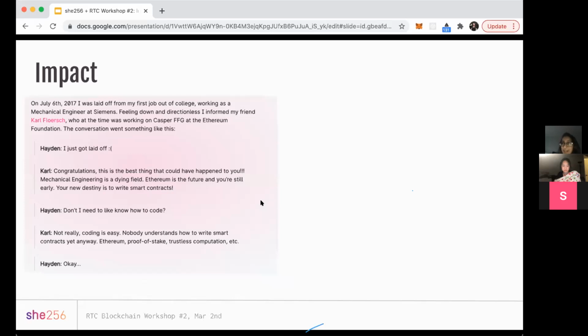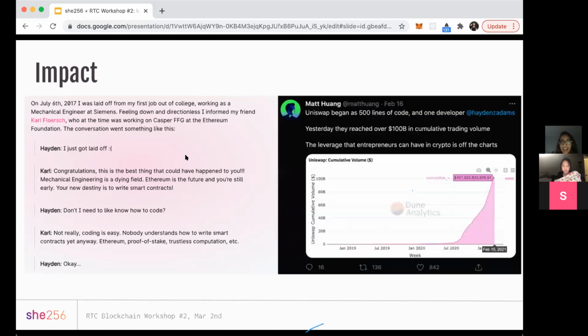And the cool thing about this space is the insane impact you can have, because we're so early. And this is one of my favorite examples. This is a blog post from Hayden at Uniswap, which is a huge decentralized exchange. He was literally a mechanical engineer. He had just done his first job in college, and he got laid off from his job. And then his friend Carl was like, okay, that's awesome. Now you can focus on Ethereum. Hayden had literally never coded before, and just started to build Uniswap to learn. And today, Uniswap, which was 500 lines of code from one developer, reached over 100 billion cumulative trading volume, which is insane.